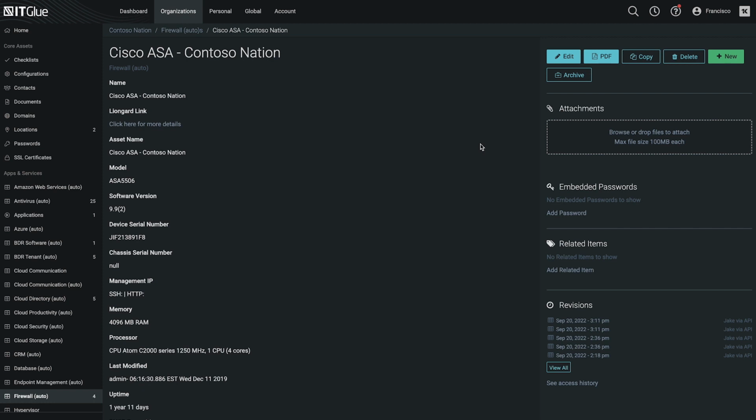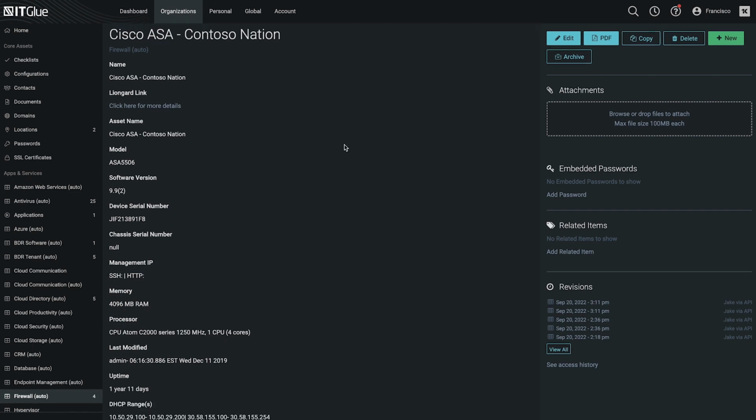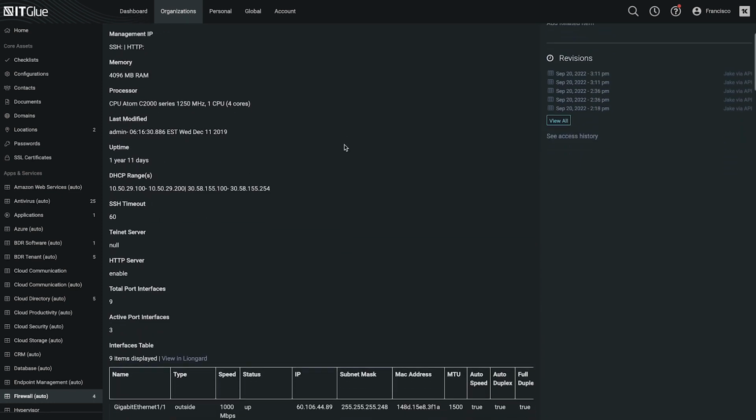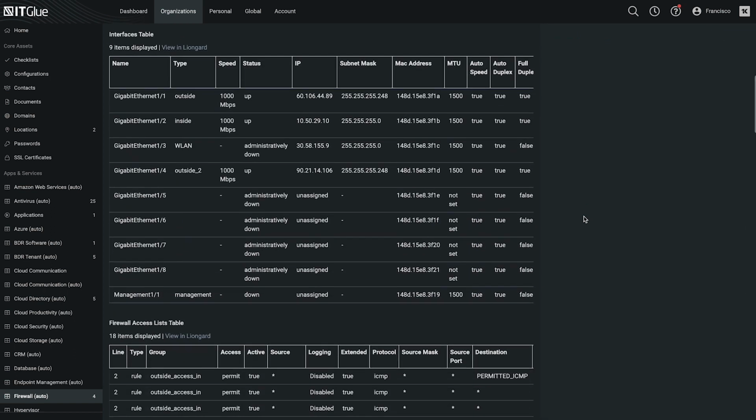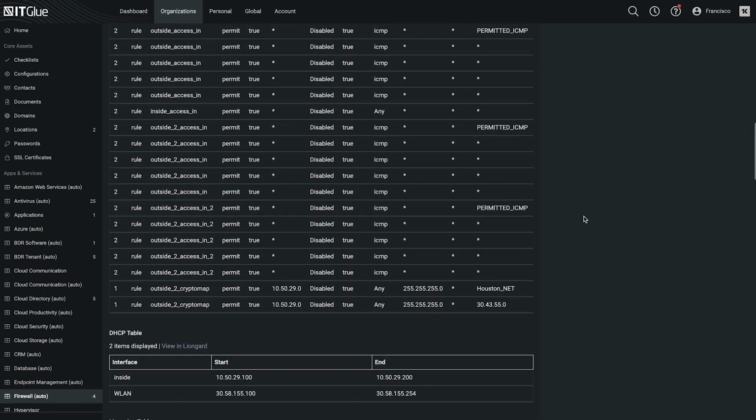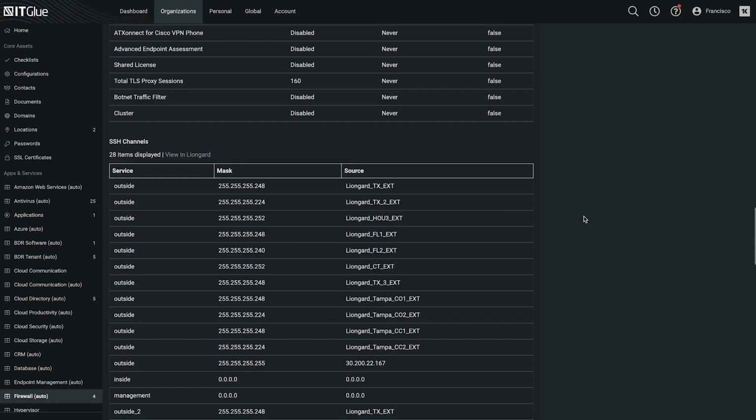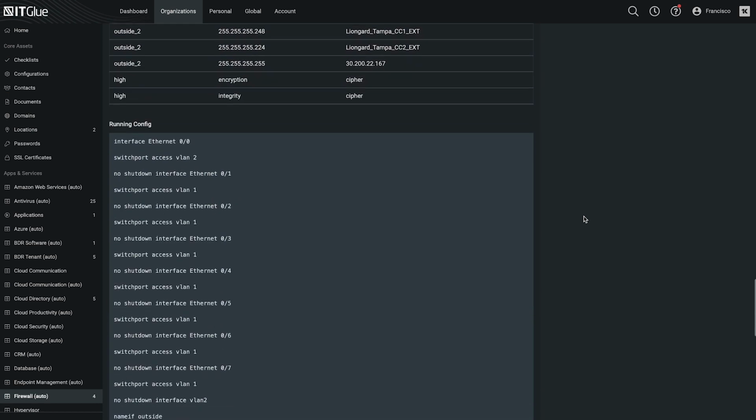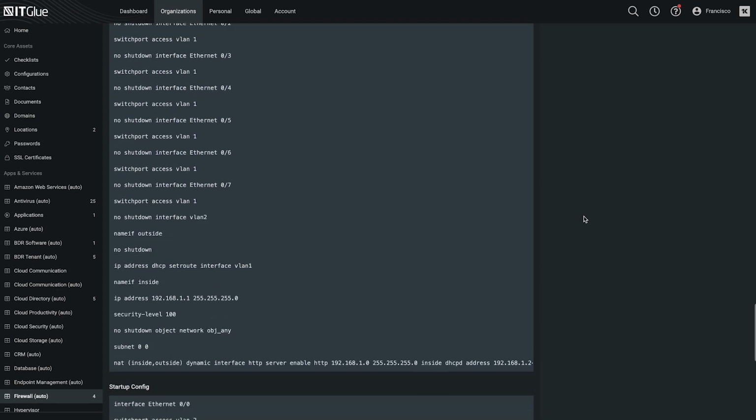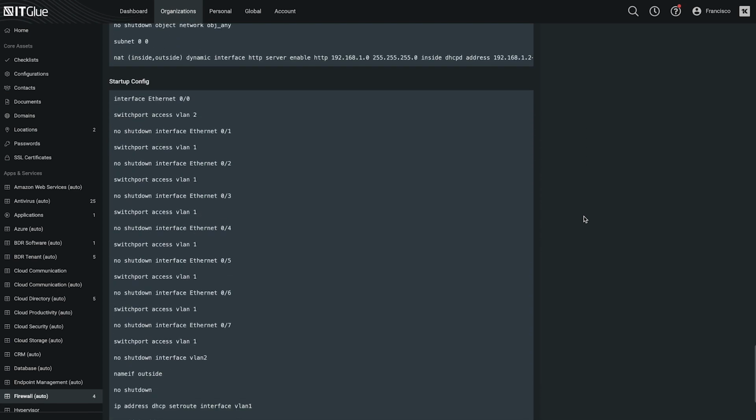Cisco ASA inspector. The Liongard Cisco ASA inspector gathers crucial data on the firewall device, interfaces, access lists, licensing, SSH channels, as well as running and startup configurations. Having access to this rich configuration data can become very powerful, especially when troubleshooting issues.